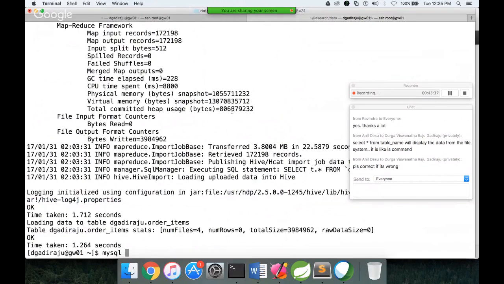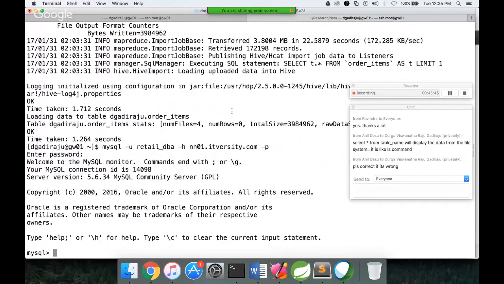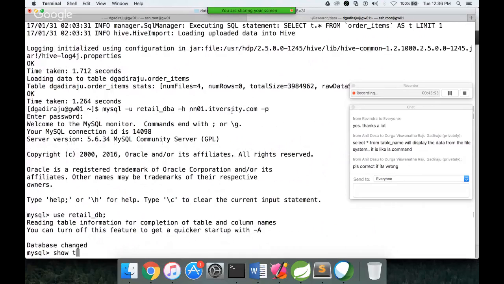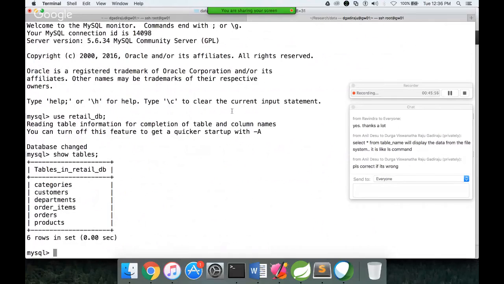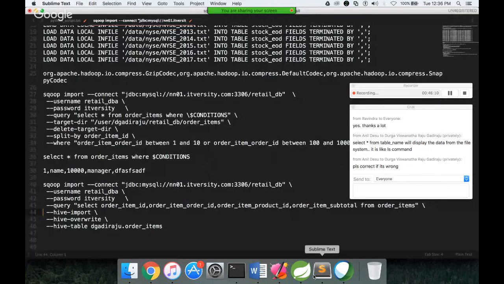I'm connecting to MySQL as retail_dba, host nn01.itversity.com, and -p. Password is itversity. Use retail_db and show tables. There are all these tables. Let's describe orders. There are two types: order date, which is of type datetime, and order status, which is of type varchar. So let us import this table.